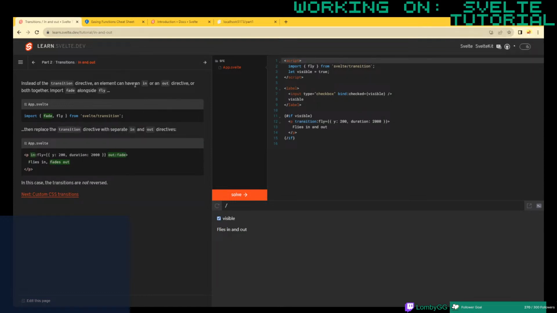Instead of the transition directive, an element can have an in or an out directive, or both. So import fade alongside fly. We're going to import both of them now, fade and fly. And now instead of a transition element, we're going to say transition in, which is when the element appears, it's going to fly in. Flies in, fades out. Oh, fades out.